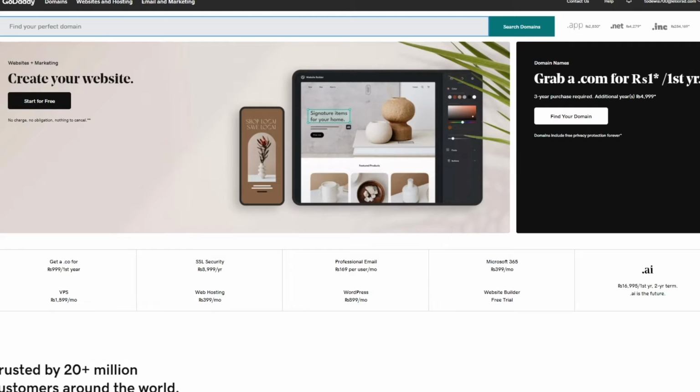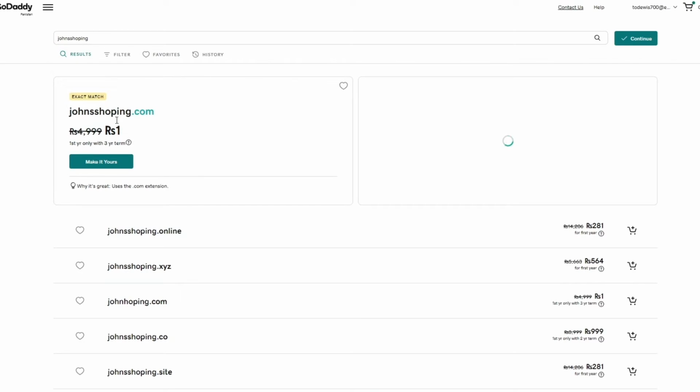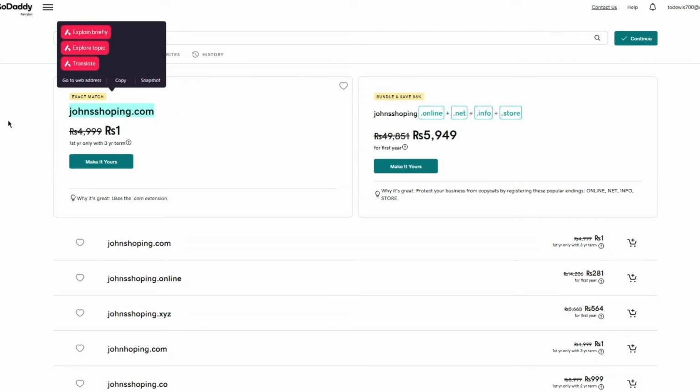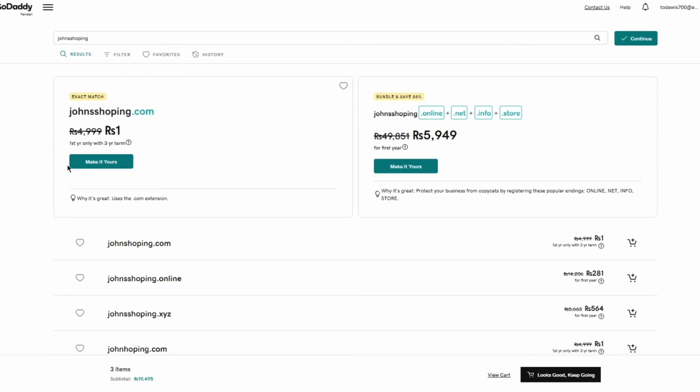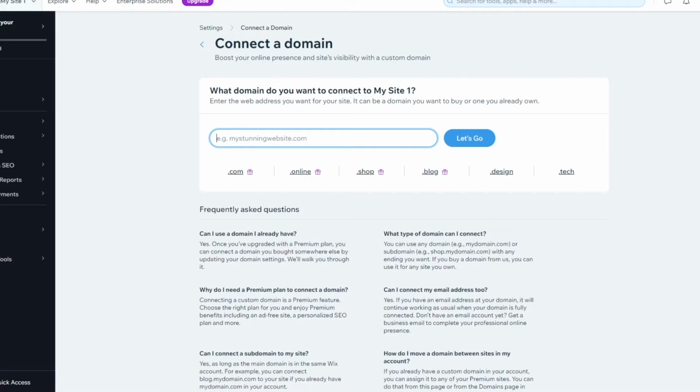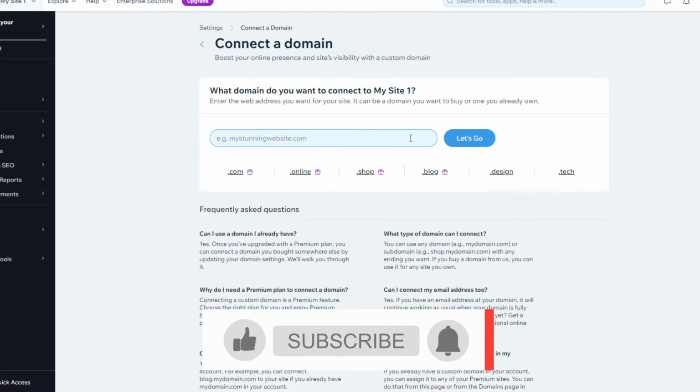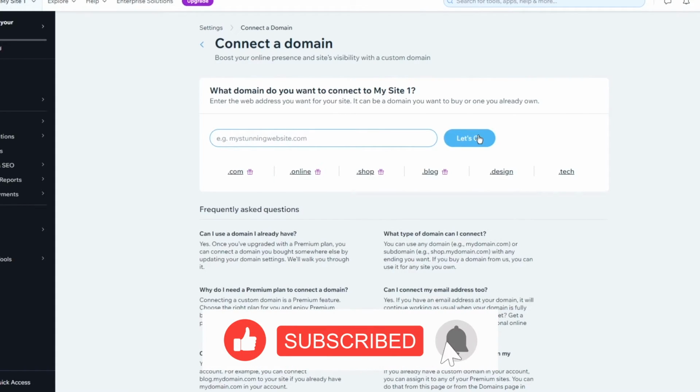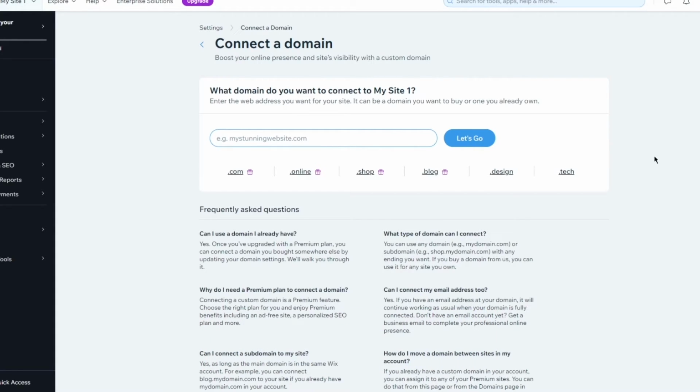So let's say I'm going to go ahead and search John's Shop. I'm going to call it that and click on search domains. And once you do that, here it says johnshopping.com, etc. You can obviously go ahead and make it yours in the easiest, simplest way. And once you have made it yours, simply come here and paste the domain. Once you paste the domain over here, simply click on Let's Go. Once you click on Let's Go, that will go ahead and set the business email with your domain.